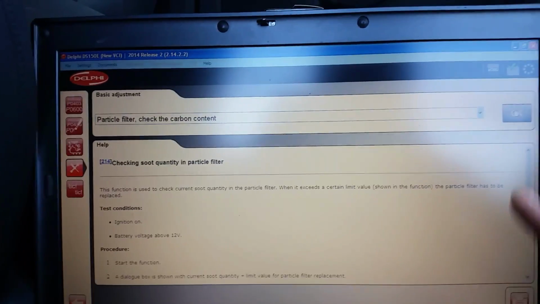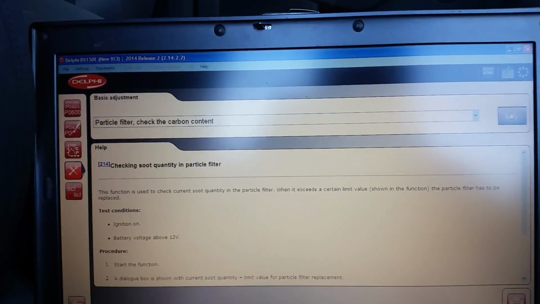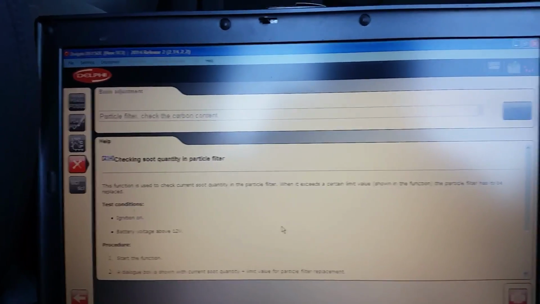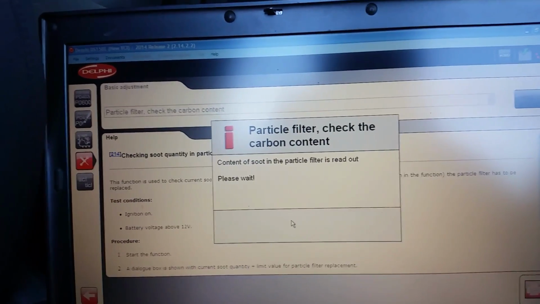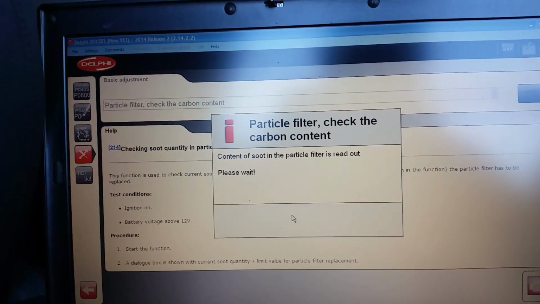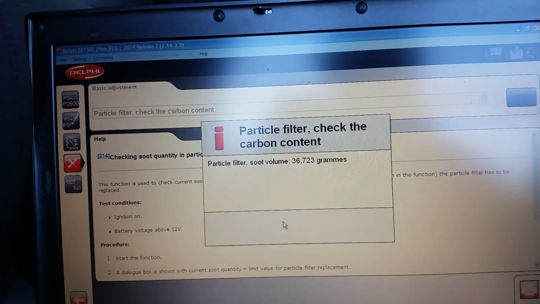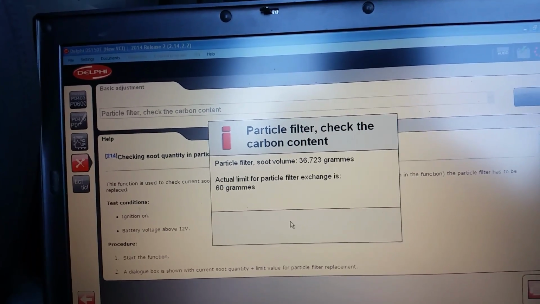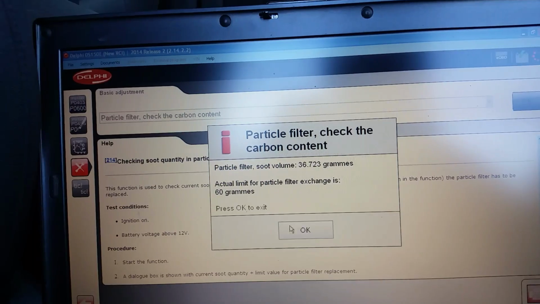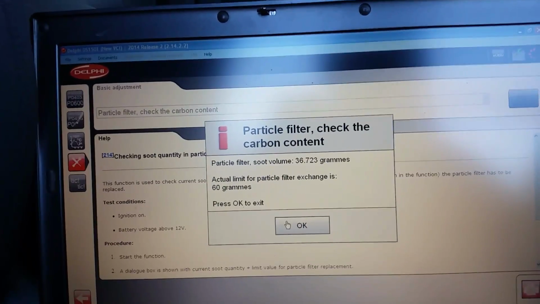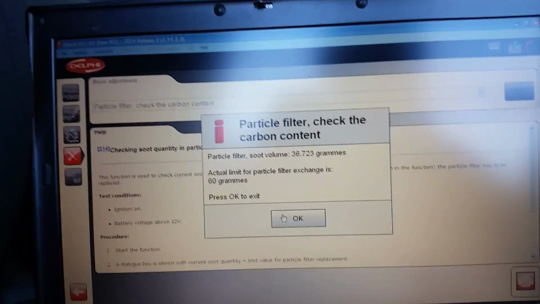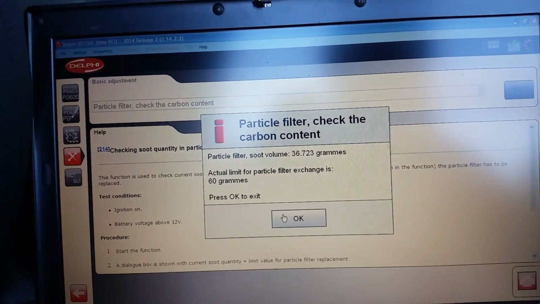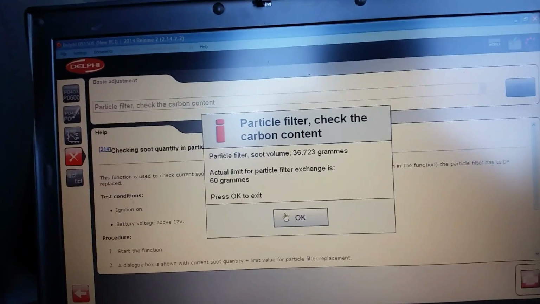Press OK. Just here. And OK again. That's now checking it out and seeing what it comes up with. So this DPF filter has a soot volume of 36.723 grams of soot. Its actual limit is 60 grams, so it's about half full. Once it meets 60 grams, it will need to do a regeneration or need cleaning.